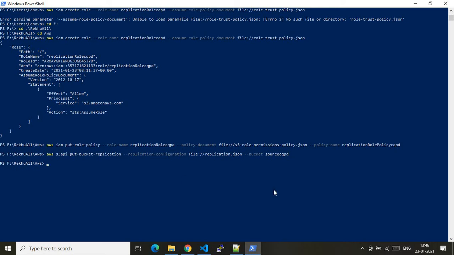So I have just entered it. Here you go, it has successfully configured the replication configuration on my source bucket. So let me walk you through this command.